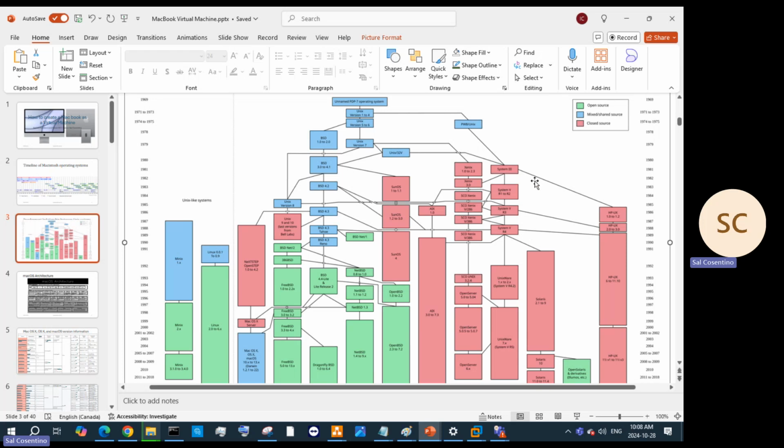We talk about mixed shared sources, open source and closed sources. As you can see in our colored diagram, we have our green, which is our open source, our baby blue, which is our mixed shared source, and then our pink color, which is our closed source. Back in 1969, we had our unnamed PDP-7 operating system, right?